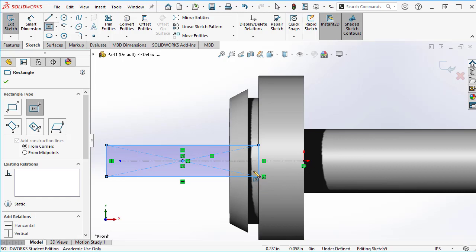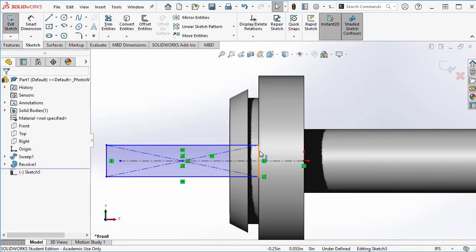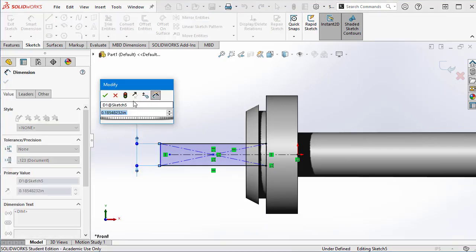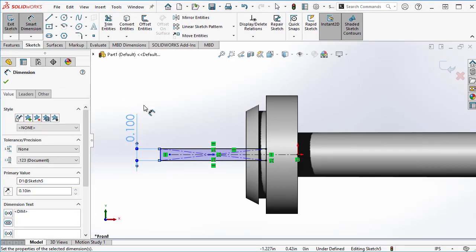So I'm going to just click on that. Again, this shape is bigger than I need, but that's okay. All I'm worried about is this width. So I'm going to add in a dimension for this width, and that is going to be 0.1. Put that in there. And again, this height I don't care about. I'm just going to cut all the way through this part.